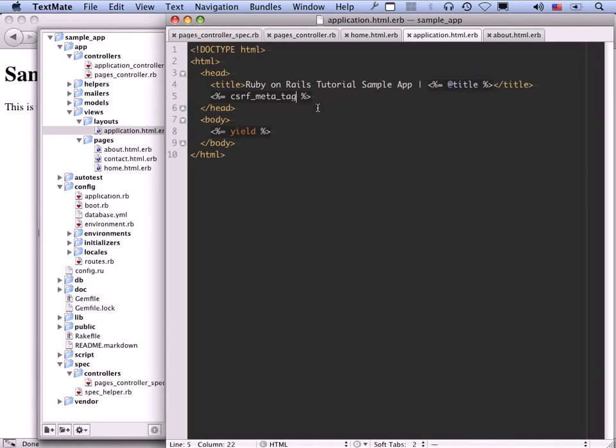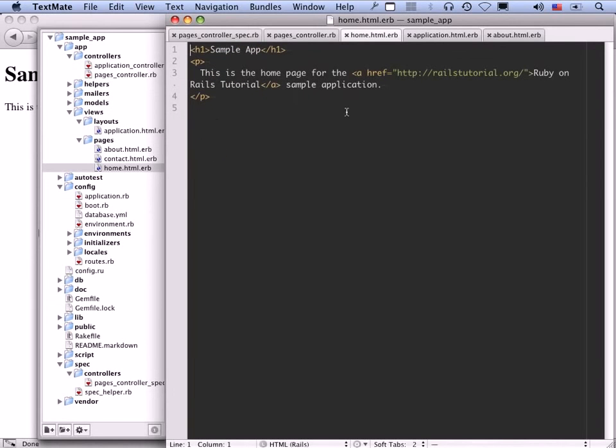So with that, though, we're now done with our static pages. We've got titles that change on a per-page basis, and we have this nice layout template, this application.html.erb file that handles the general skeleton, and then each of the individual pages only needs to define the content that varies on that page.